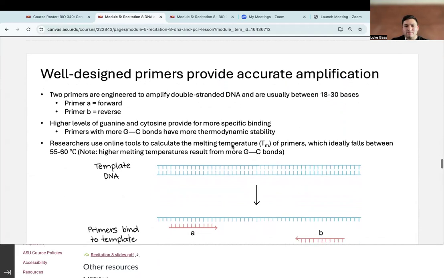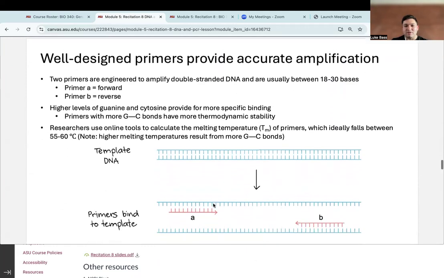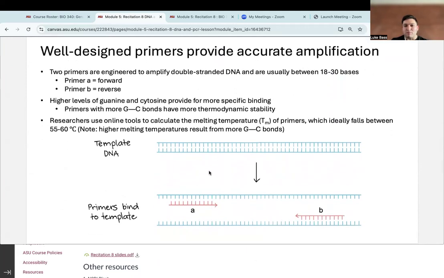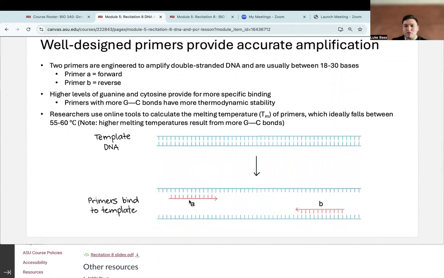So, kind of like I mentioned in the first part about the primers being specific, the primers are going to look like this. If we have the template DNA up here, with the template being this top strand, which is going 3 prime to 5 prime, you would have the forward primer, which is going 5 prime to 3 prime, binding to that top strand, while the reverse primer is binding in the opposite orientation.